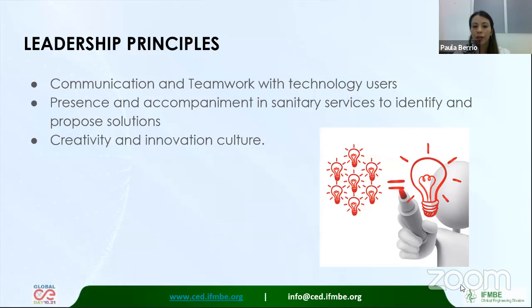And then the creativity and innovation culture. It's very important because it led us to be looking for better ways to do our work. So to finish my presentation, it is important for me to share with you some preparation activities our institution has done to face the COVID-19 pandemic as a high complexity institution.